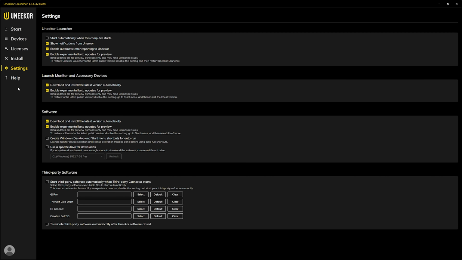This is the one for the third-party software that a lot of people like. All right, so you can actually start third-party software automatically when the third-party connector starts, because really the first thing you're going to start with is Uneekor Launcher. All right, now if you're an avid GS Pro user, you can actually go right here to where it says select.